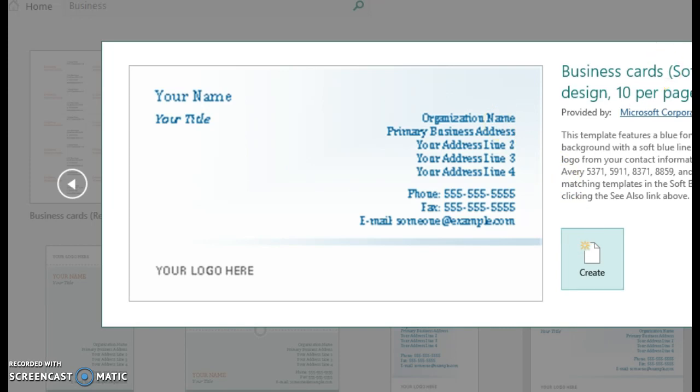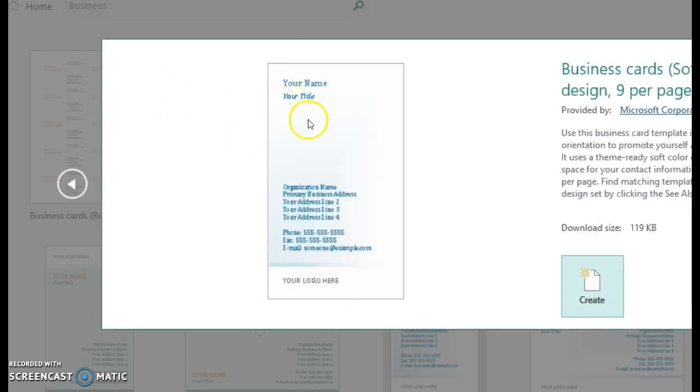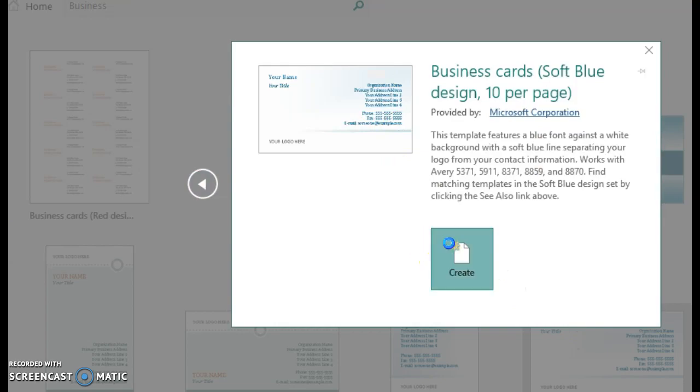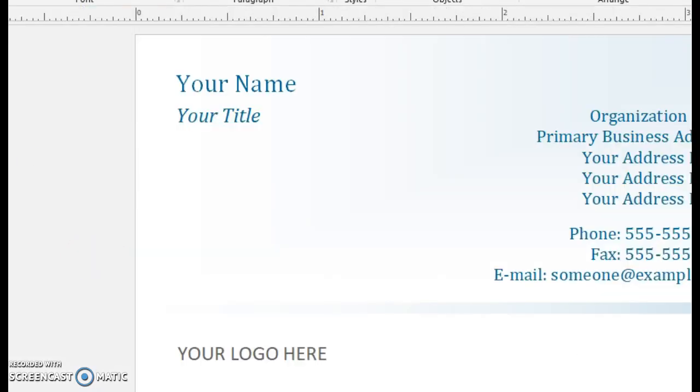This is a standard horizontal business card. However, vertical business cards are being shown more. They're still a little unique and unusual, but it might be a nice creative way to make your business card stand out. However, for today's purpose, we're going to go ahead and use this horizontal business card.